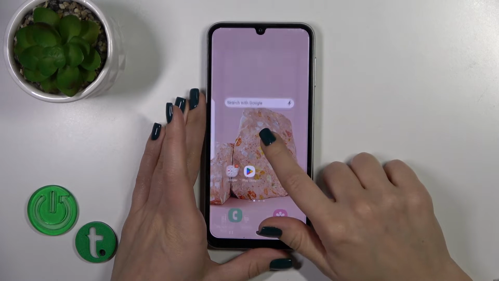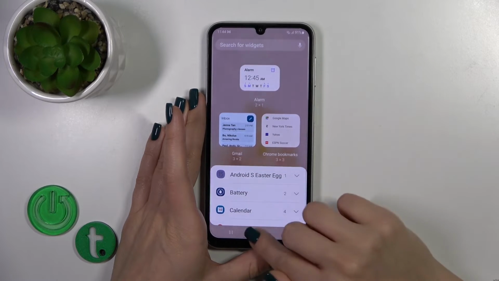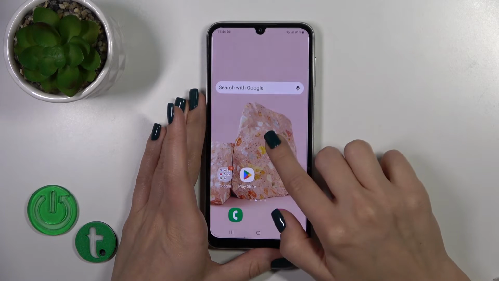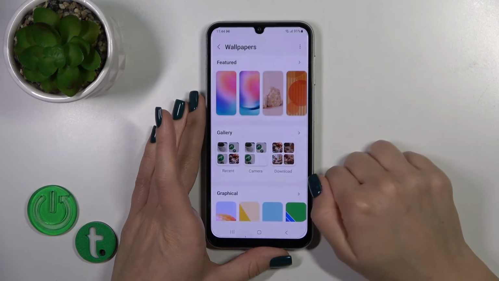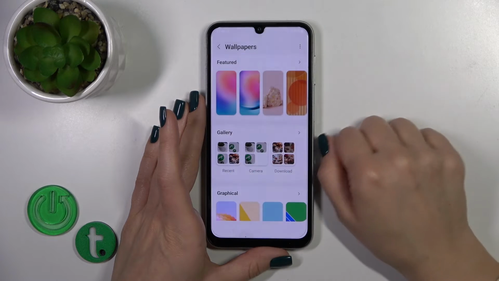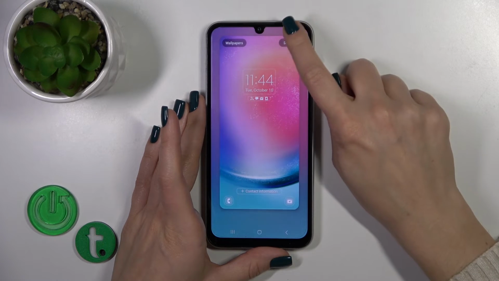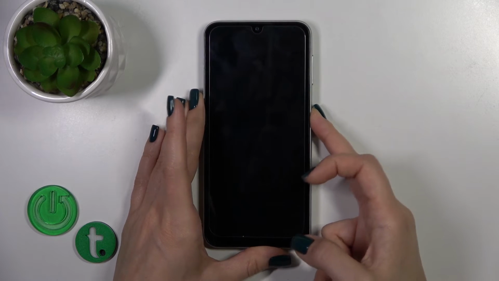Also, we got one more way how we could do that. Hold for a while home screen with your finger, tap to the widgets, tap to the wallpaper and style on the left down corner, and by the same way click to change wallpaper, select one from the wallpapers, use on the lock screen and select home screen, tap to done on the right upper corner, and that's it.